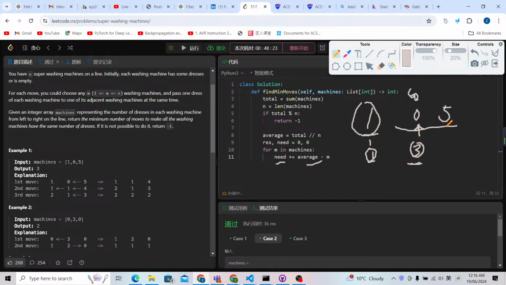And then we're going to move to this one. This is 5 minus 2. It is average 2 minus 5, which is minus 3. So minus 3 plus 3 is 0. Because when I go to this place, definitely I don't need anything. So this need is going to become 0.